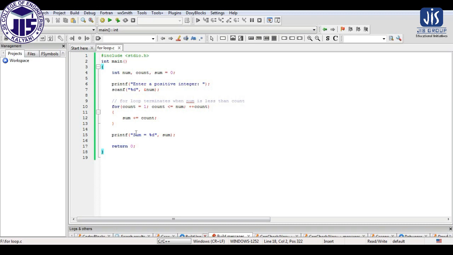So the programs that we have done using while loop and do while loop can also be solved by using the for loop, because using for loop also we can execute a set of statements multiple times, and for loop is one kind of entry control loop like while.